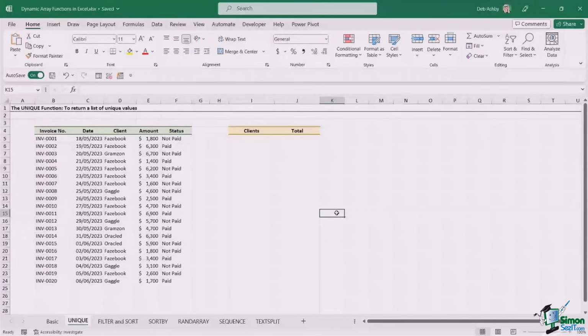Honestly, when this was released, I was like, oh, I can't believe it. This is the function that I've been looking for my entire life. What this will allow us to do is extract a unique list from a range of cells. So effectively, it's almost like it removes duplicates from a list, and it is so simple to use.